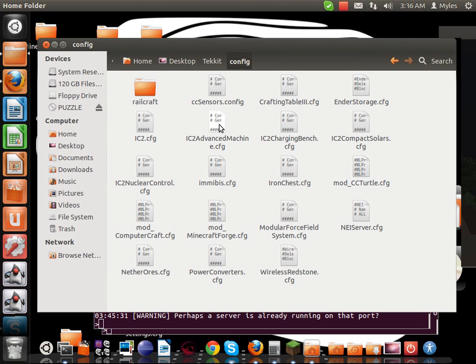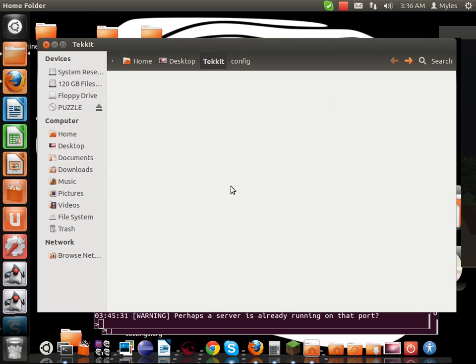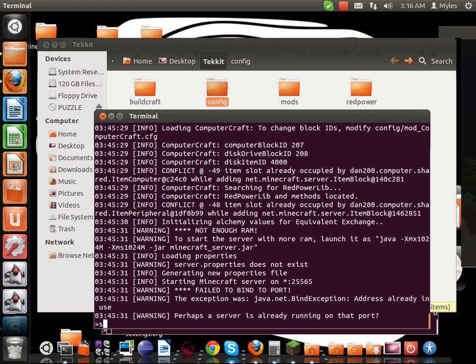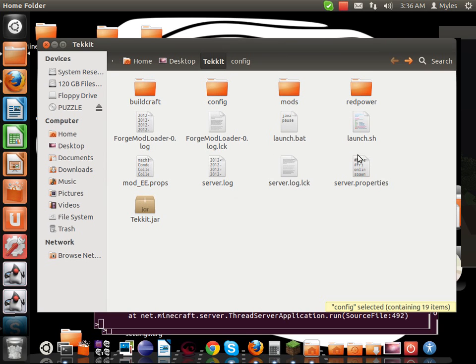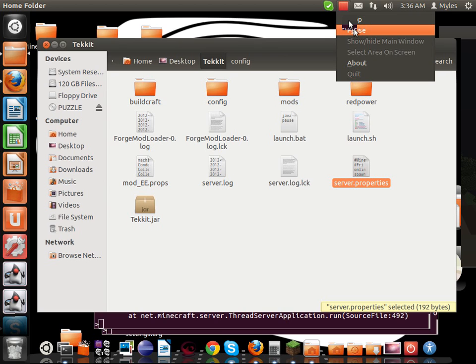Tekkit. If we click on Tekkit, we now have config. Is it? Dang it, where is it? Oh yeah, never got the chance to load. Stop it. And you should, this is your, here it is. Okay, so you have your server set up.